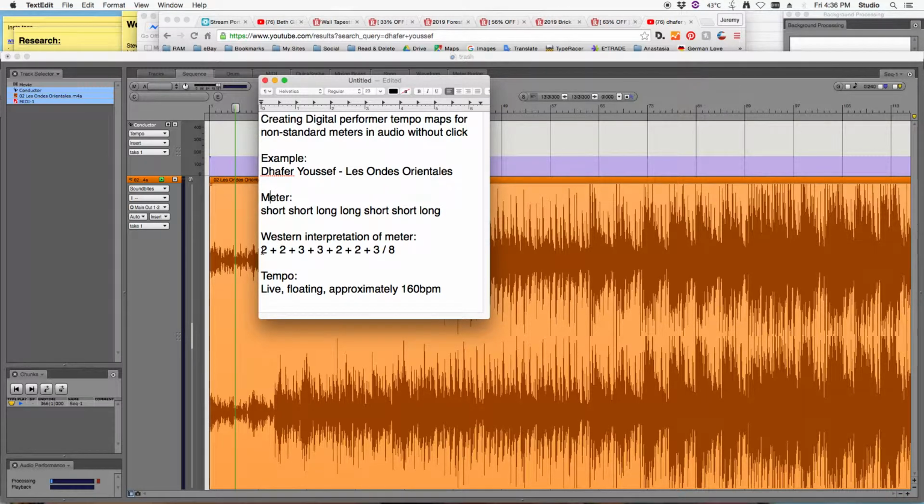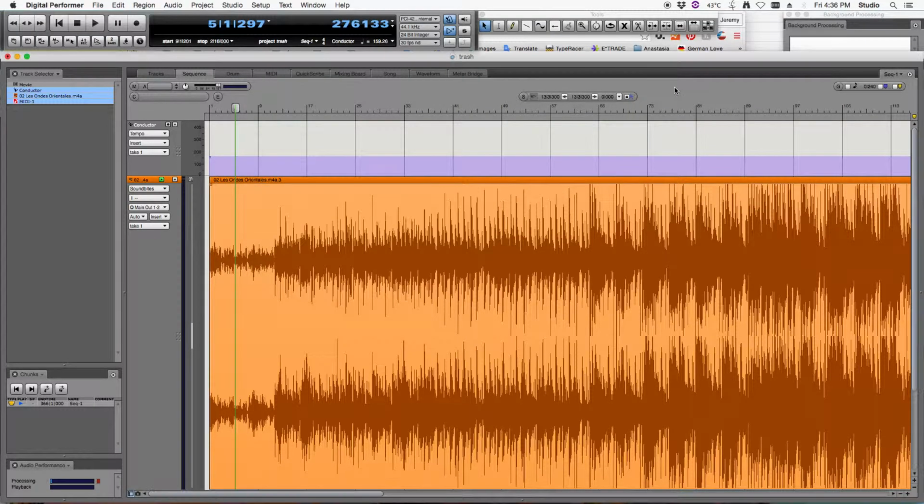And this is how we would interpret that with Western notation. This division of things, they're all eighth notes. And the tempo, this is from a live performance, so it's floating, and he's around 160 beats a minute. So this is our starting point. I've kind of set it up here.